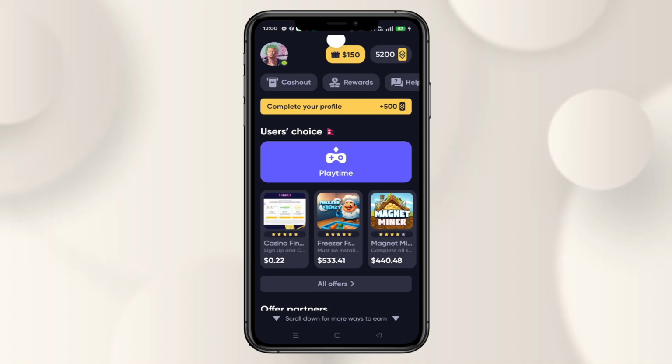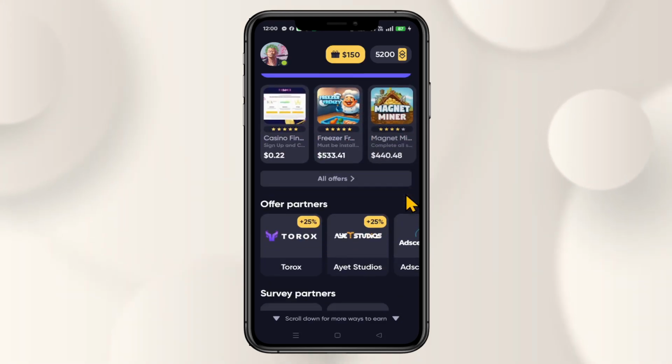First of all, open up the WeCash application on your device and then log in using your Google account. Once you are logged in, you will be taken into the home page. Now from here, you can participate in various different activities to earn your rewards.